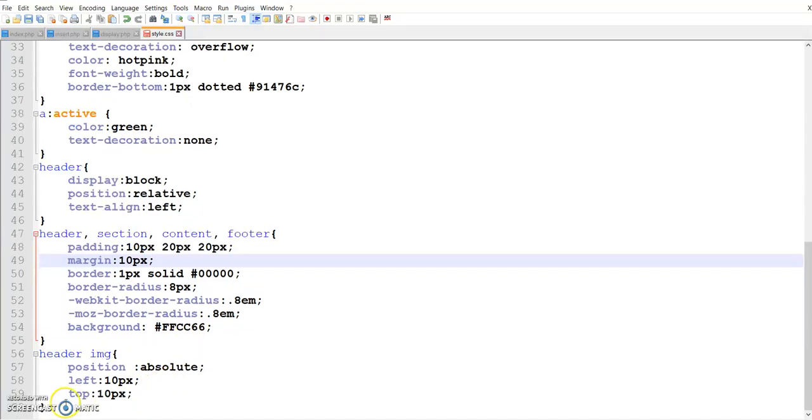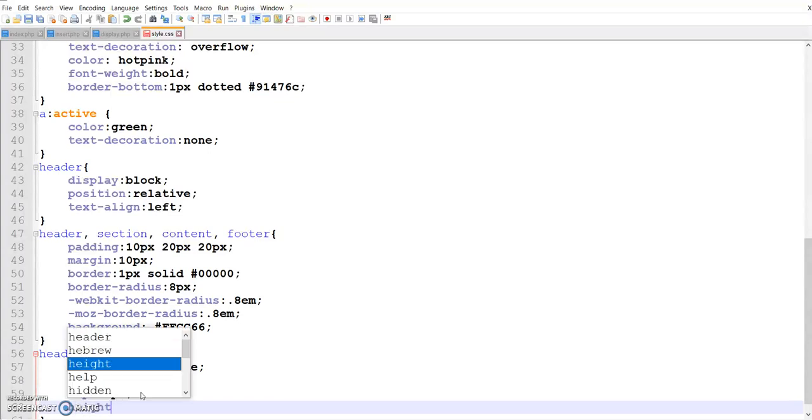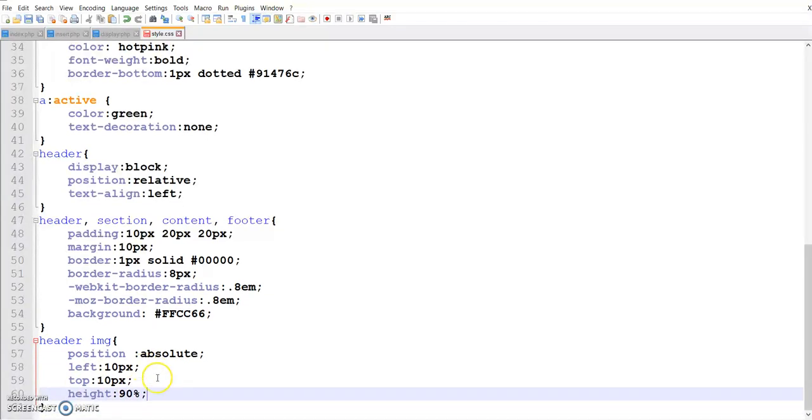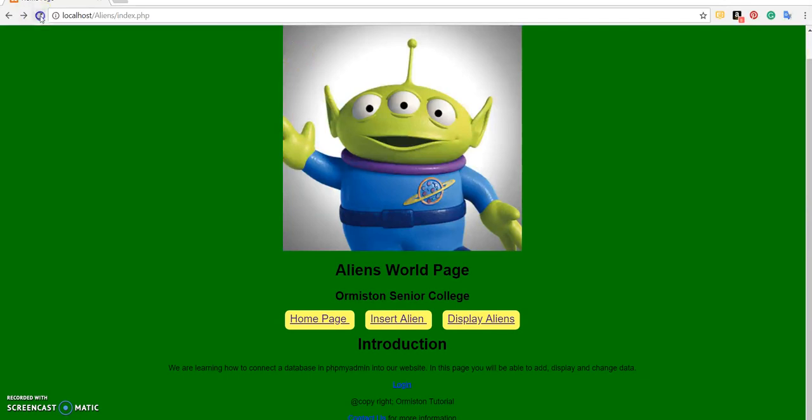So we're going to continue our image header, position and the height. 90%. Okay, so finished with the header. Now if we save it, let's see how our website looks.